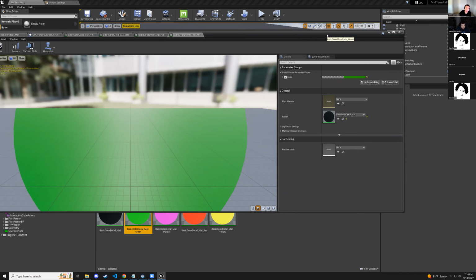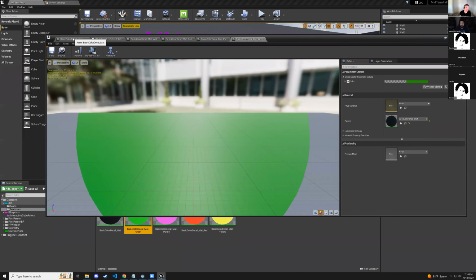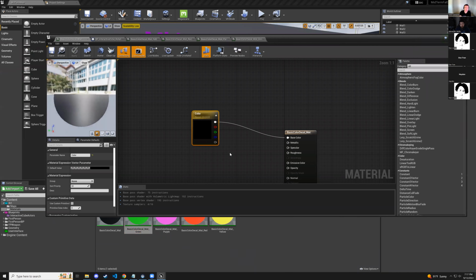But I'm not getting any type of color. Did you use a vector parameter in the basic details material? Does it share yellow? Okay, yeah. As soon as we do this share thing, though, it's gonna break. That's okay. Oh, you know what?